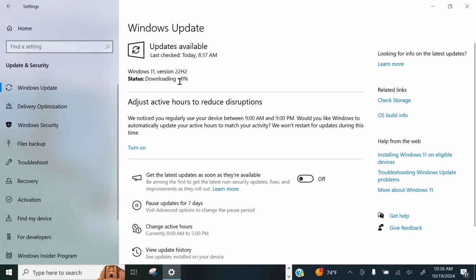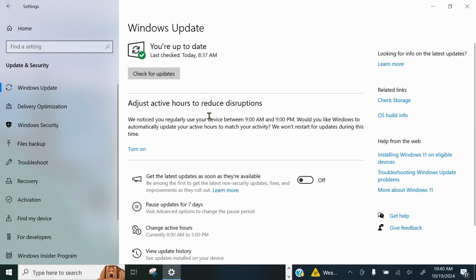Windows 11 is downloading, 0% downloaded. We're going to stay on this screen to see if this option works. If it doesn't, then we're going to use other options that are available from the Microsoft website. 8% done, 10%. The download did not succeed. It moved from downloading Windows 11 to actually just doing a regular update.